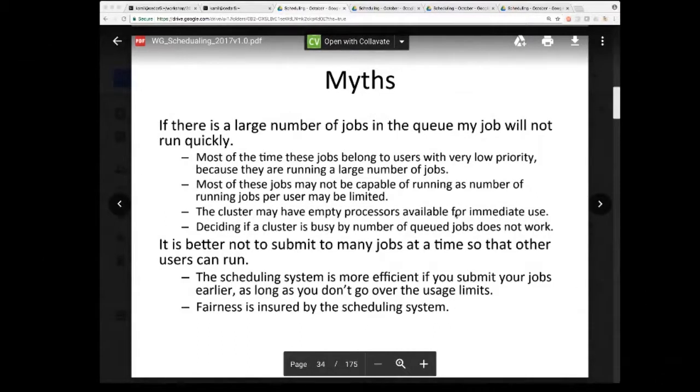Are there any questions? Okay. So we'll start with basic job submission in Slurm.